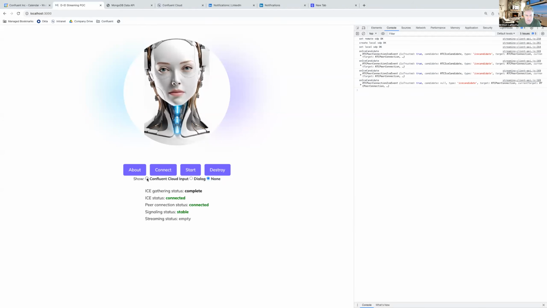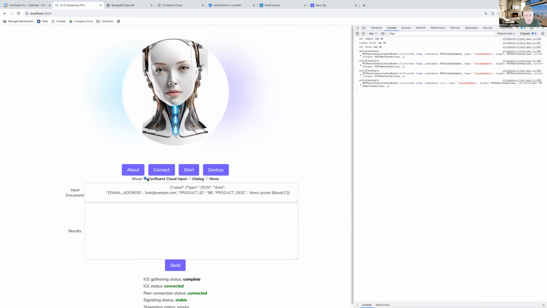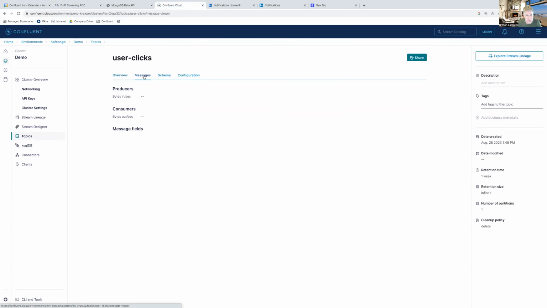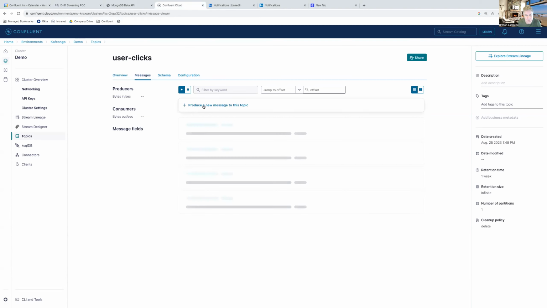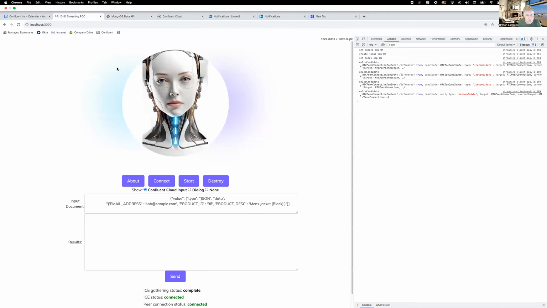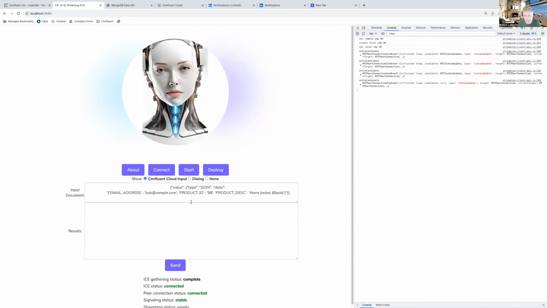So as she makes a recommendation, I'm going to click on this information. I'm going to actually put this data into a user clickstream, basically inside the Confluent Cloud. So here we are looking at the user clicks topic. I'm going to go ahead and take a look at the messages, and as we click through, this simulates a click on a screen of product recommendation.